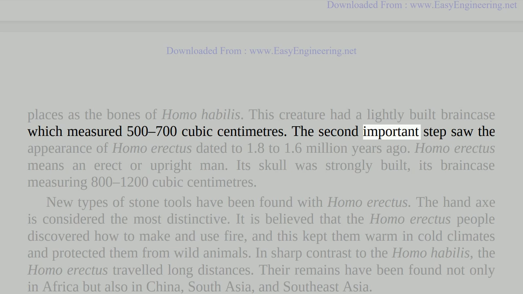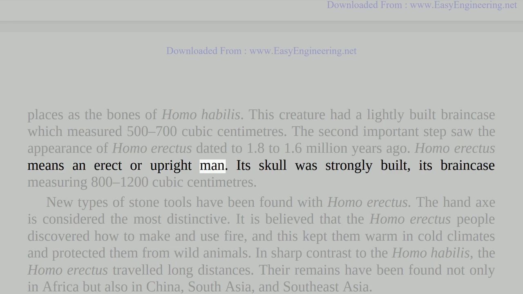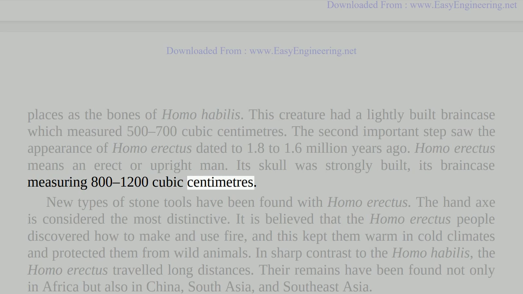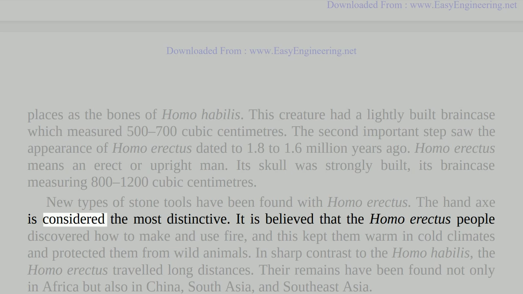The second important step saw the appearance of Homo erectus, dated to 1.8 to 1.6 million years ago. Homo erectus means an erect or upright man. Its skull was strongly built, its brain case measuring 800 to 1,200 cubic centimeters. New types of stone tools have been found with Homo erectus. The hand axe is considered the most distinctive.